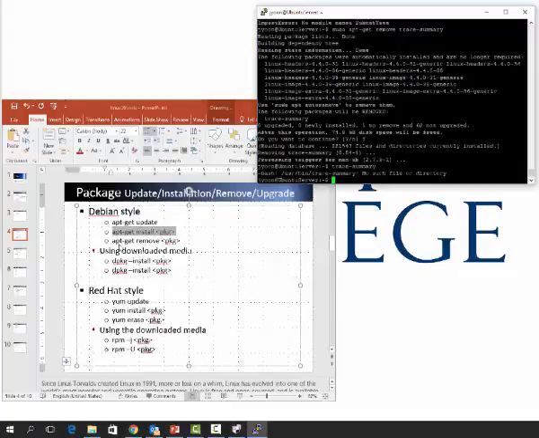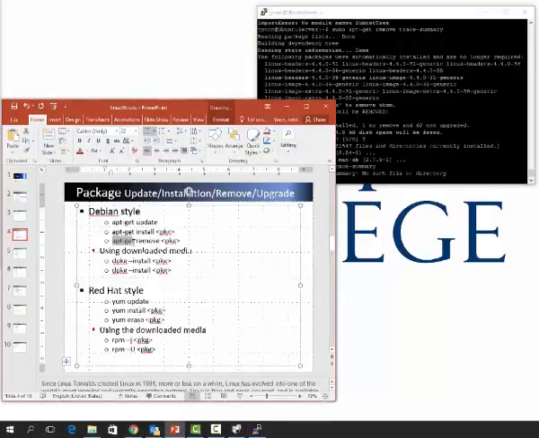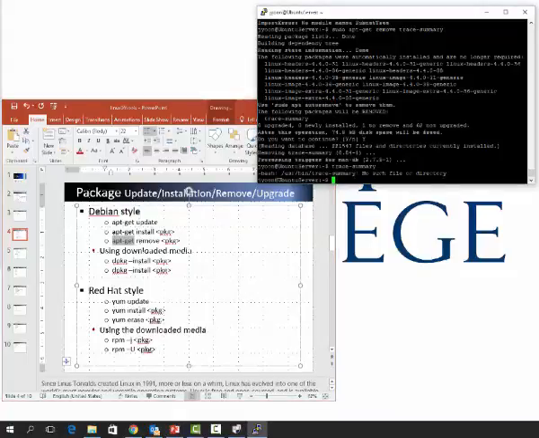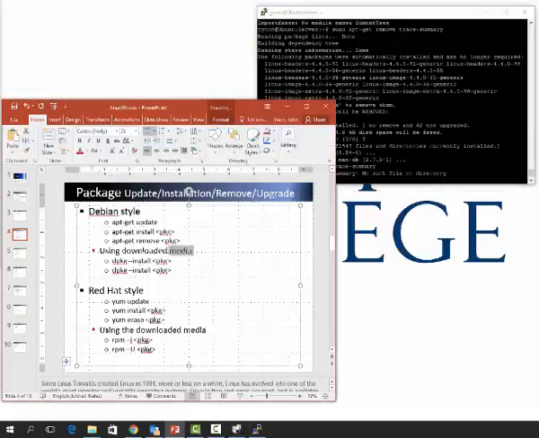This apt-get command is very convenient, basically because we do not need to download the packages and install them. This is the installation over the internet. But if you have downloaded the media available on your system, then you can use the dpkg command. So dpkg -install.